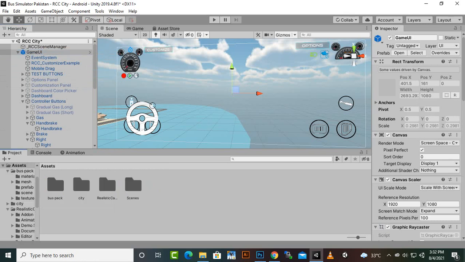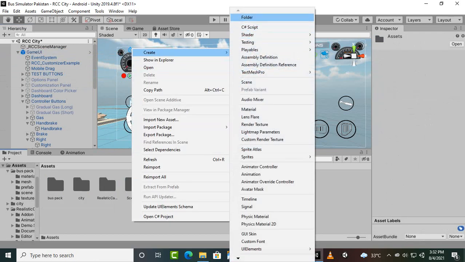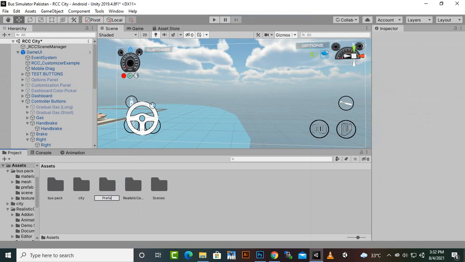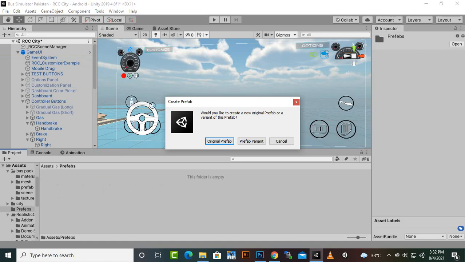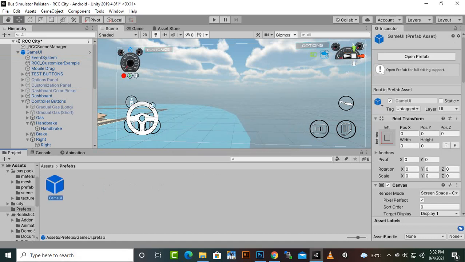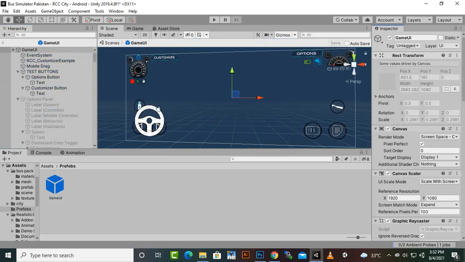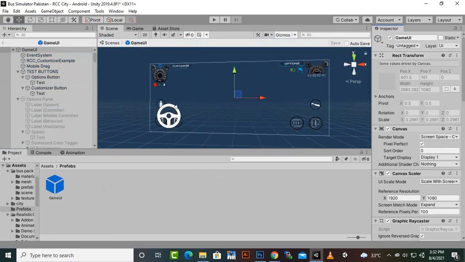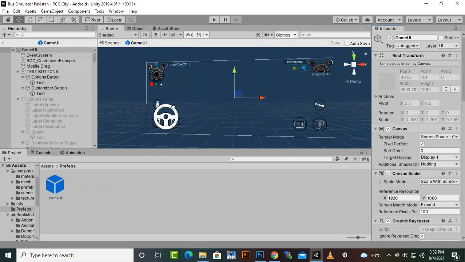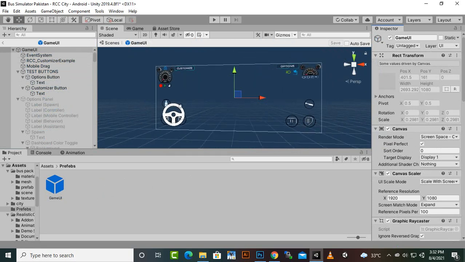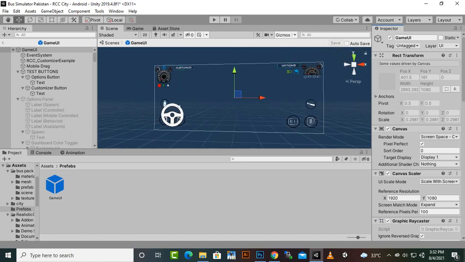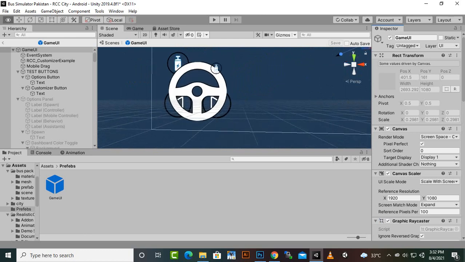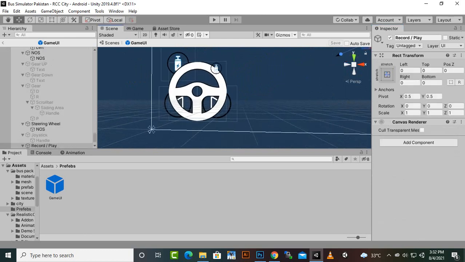and now we will go to our folder which we can create, and we will name it prefab, and here I will just add this prefab over here, original prefab. Okay, so now we have this prefab, and we will select the prefab, we will open this prefab, and now you can see that we have these items. So in scene view, now we can customize this UI.